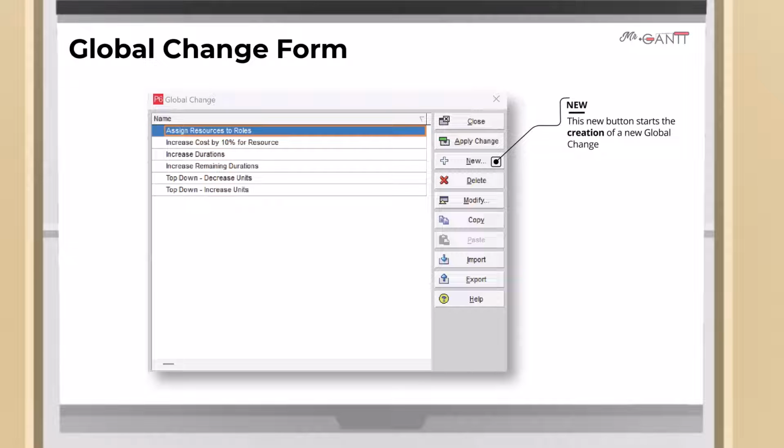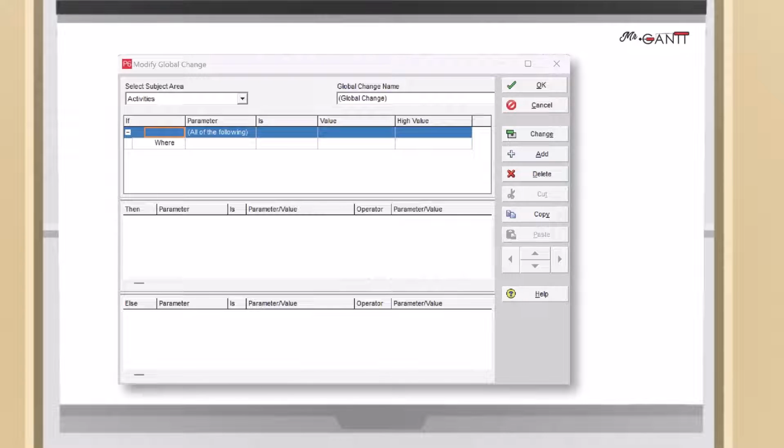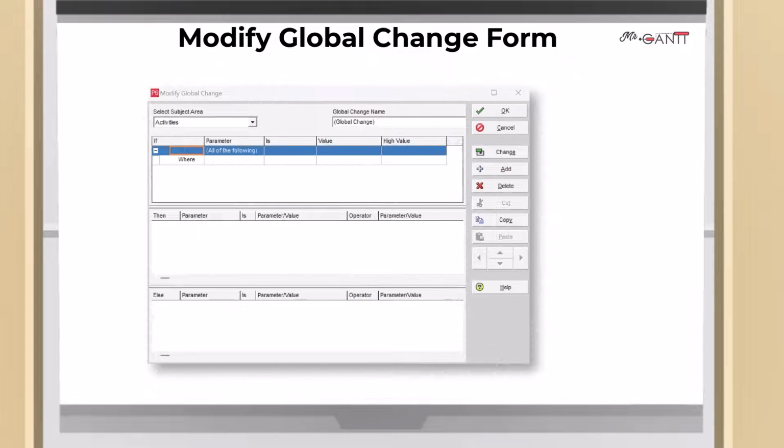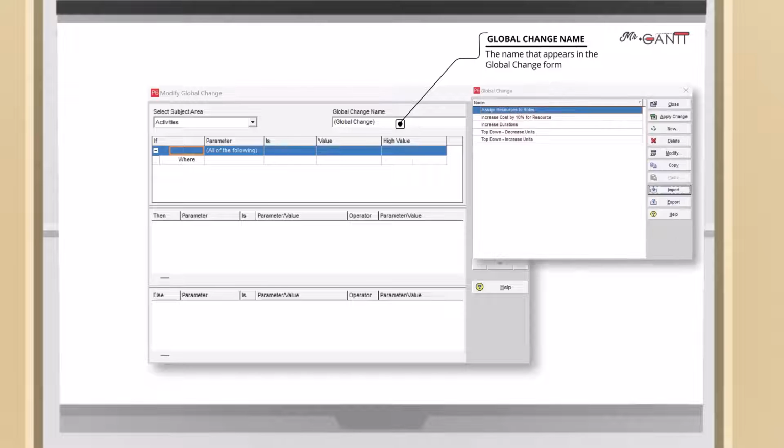New. This New button starts the creation of a new global change. After hitting the New button, we'll go over how to write a global change statement in greater detail. Subject Area. Select Subject Area enables the option of activities, activity resource assignments, or project expenses. Global Change Name. The name that appears in the global change form.